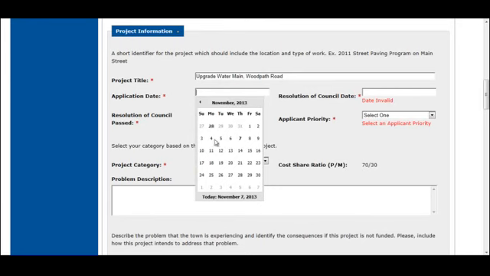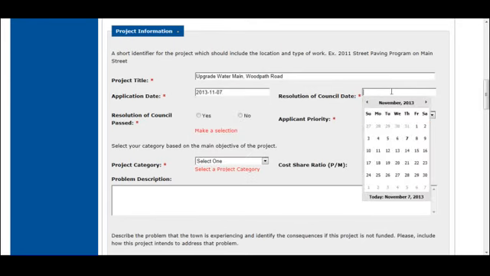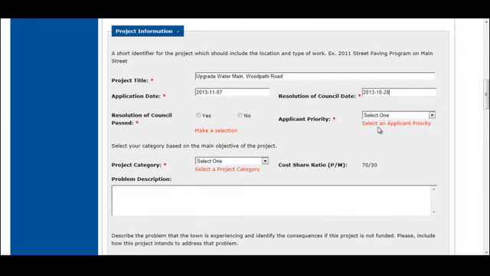Enter the application date. Enter a resolution of council date. All applications must be supported by a resolution of council or the committee of an LSD. Enter the date of the resolution here, and before you submit the application, upload a PDF copy at the bottom of the screen. Select whether the resolution of council has passed.